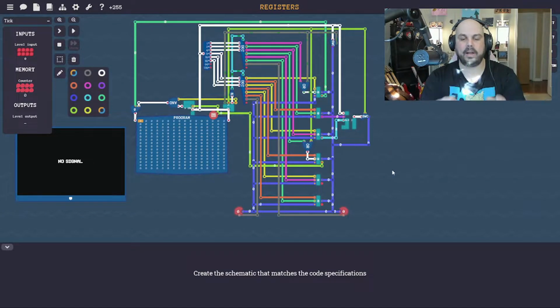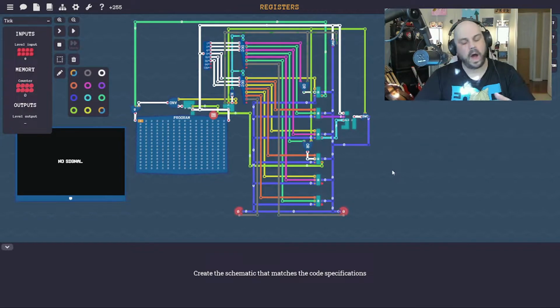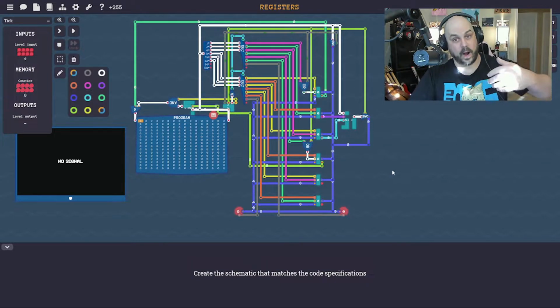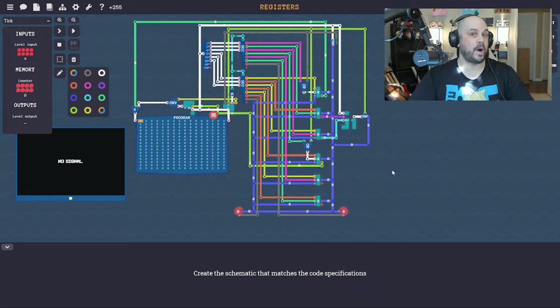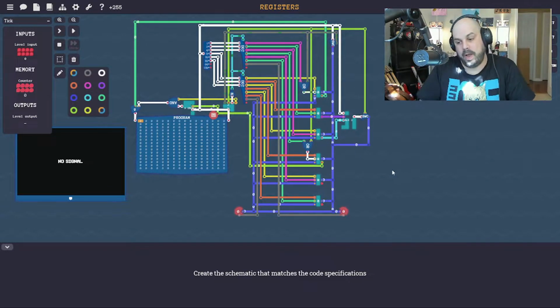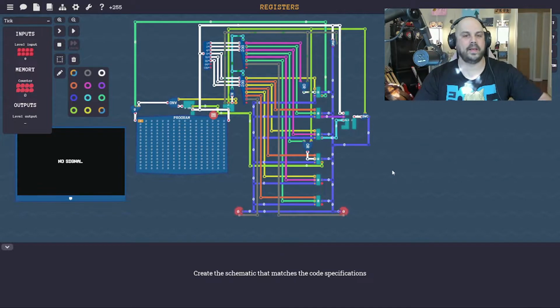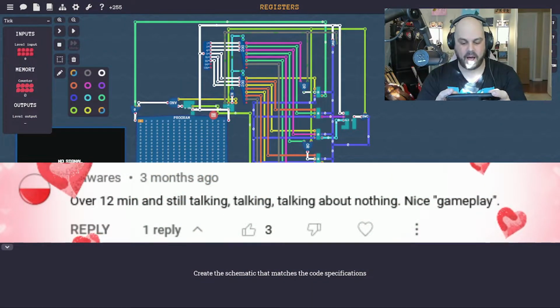All right, and finally, I love comments like this because on the internet, you can only get so much subtext and context from text. So you never know if somebody's being snarky, sarcastic, mean-spirited, rude, nice. You don't always have 100% the emotion behind the person's comment. And this, I love it. Over 12 minutes and still talking and nothing.